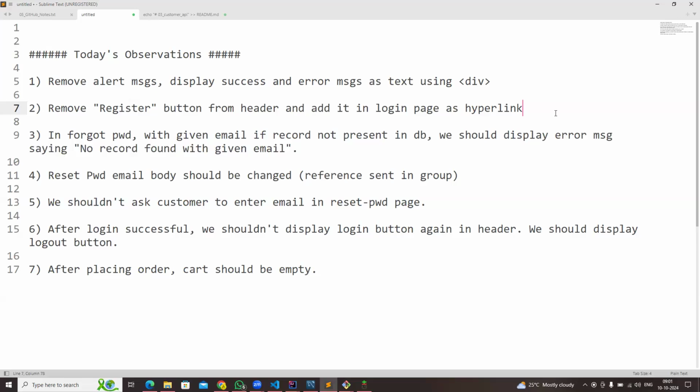Reset password email body should be changed. Reference screenshot sent in the group. We should not ask the customer to enter email in the reset password page. We should handle that in the hyperlink only.